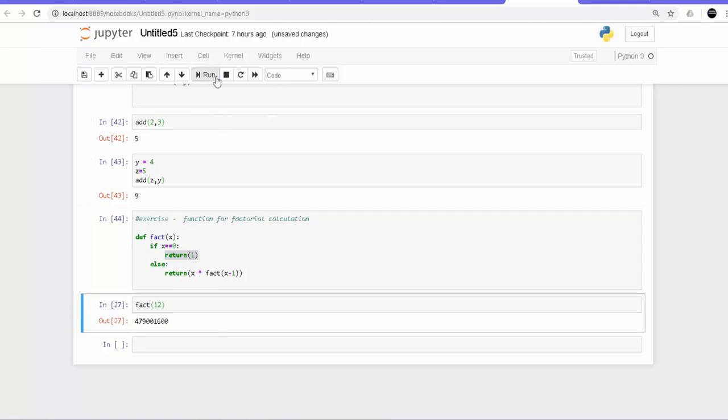We run it, and then we can compute the factorial of anything. We can check whether it works. The factorial of 3 should be 6, and we get 6. The factorial of 4 should be 24. Yes. The factorial of 5 is 120, right? So you can simply do that.